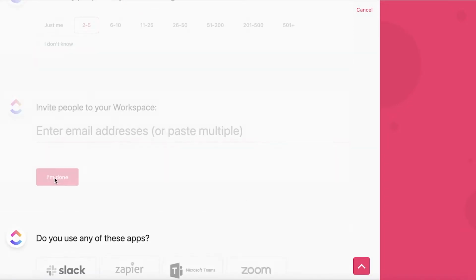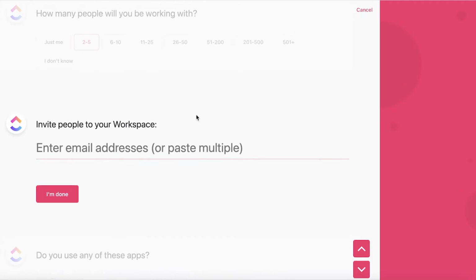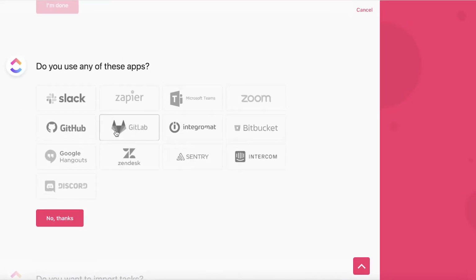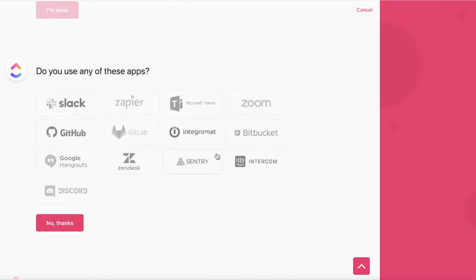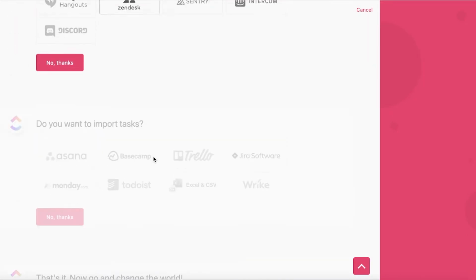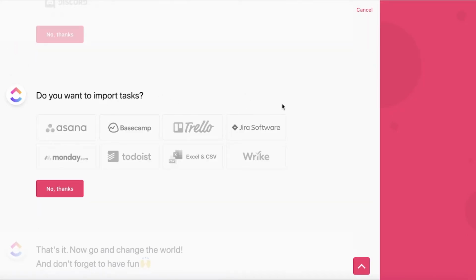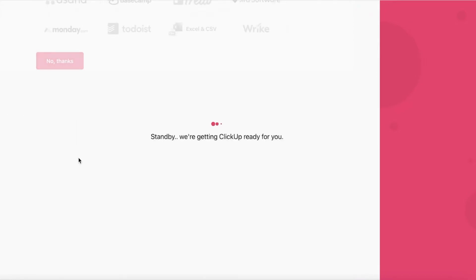Then you can invite people to your workspace, or add all of your teammates, clients, people that are going to be working with you. Then you can integrate any of these applications if you're already using them. So if you're already using something like Slack, Zapier, Zoom, you can integrate them over here as well. Then if you were previously using some other project management software or business management software, you can easily import all of your data for free, but we're going to skip that. And now we're just going to click up to get started with our new workspace.